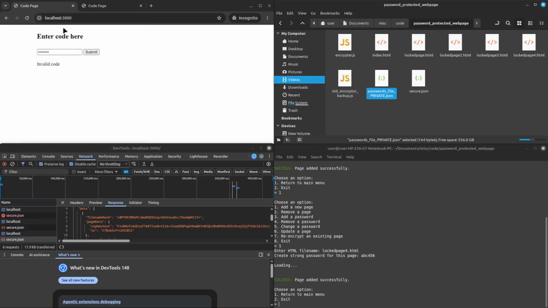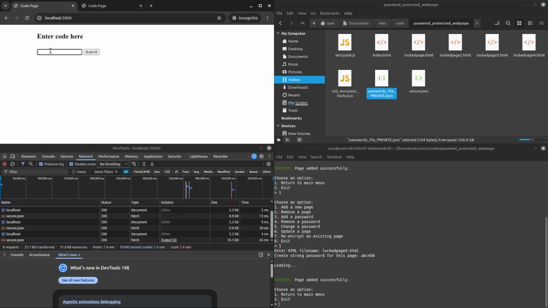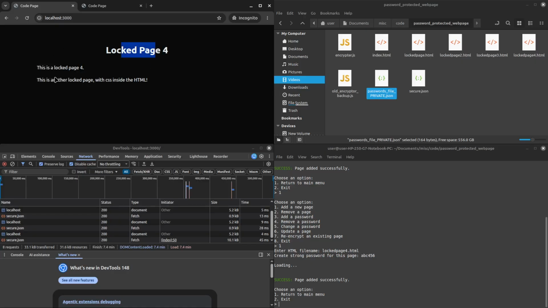Now let's refresh our page, and let's look at the ABC456. So as you can see, locked page 4 has been rendered, and you can see that it actually has CSS styling inside of it, and that styling is carried over once we decrypt the page.